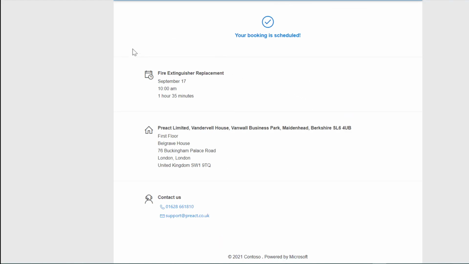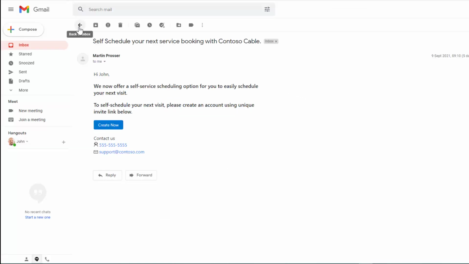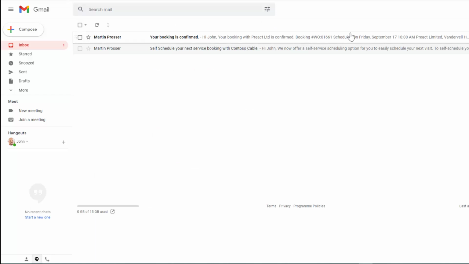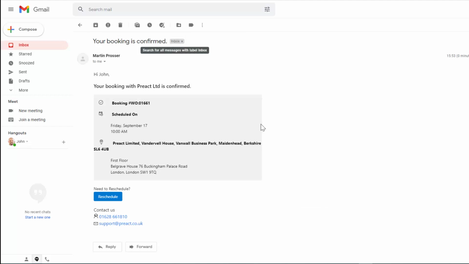Equally, if I just flick over now to the emails, there you go. You can see how quick and easy that was. It's now saying your booking is confirmed. So if we go on the booking here, what we've now got is a work order number. We can see who's carrying out the work. We can see the time and date that it's on.